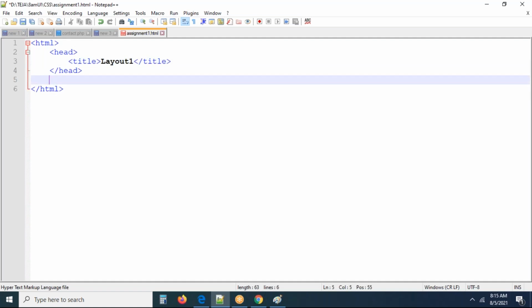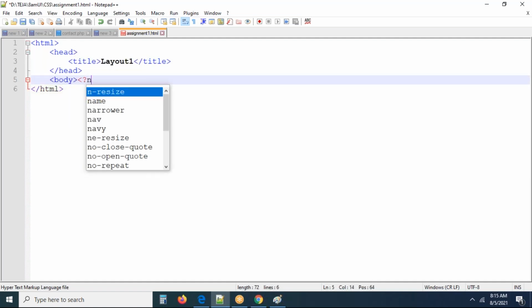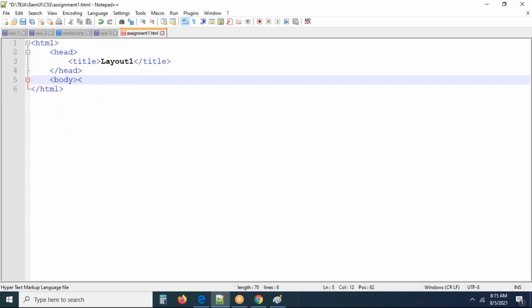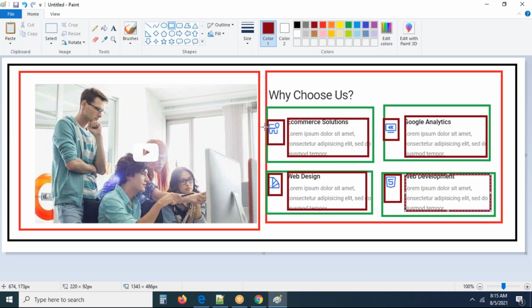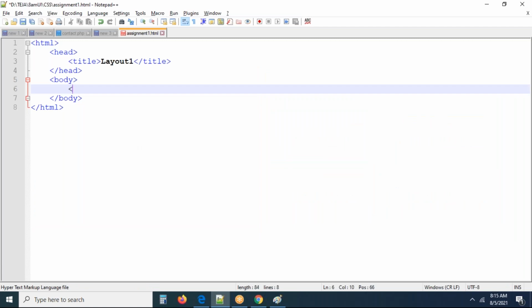So let us have something called body. I'm taking the body tag open, and this is going to be the slash body tag close, right? So h1 is not required, right? That's enough. You have to take a parent div. This is the whole div, the black color, right? This is the parent div exactly. Let me take this as class equal to about us, or why choose us, right?